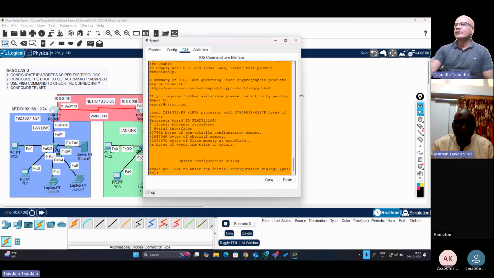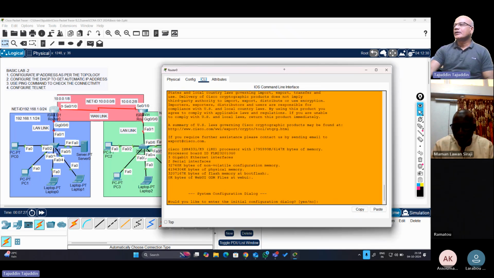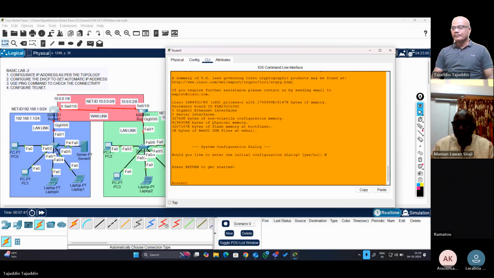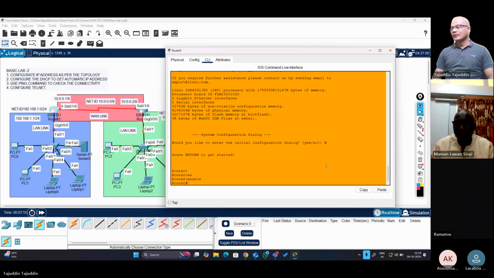So when you enter into the CLI, guys, here it will ask you some basic questions. Would you like to enter the initial configuration? If you type yes, it will ask all the IP address, DNS, DHCP, all the data. As it is a new fresh router, you want to configure as per your requirement. So what I'm going to do, just press no. It will take you to the user mode. To enter into the privilege mode, type enable. Okay, now you are in privilege mode.